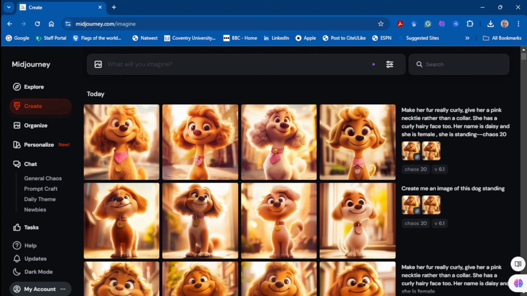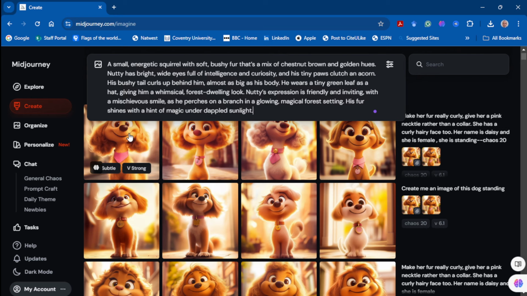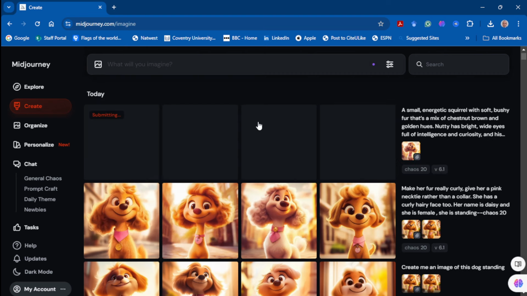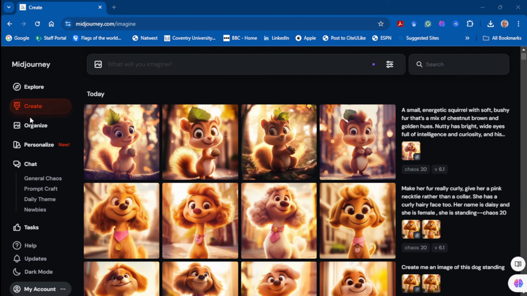Now we will create the squirrel. And what I'm going to do is paste the squirrel in, Nutty, and make sure that we have this image here, using it as a style guide so that we get the same style for the image of Nutty. Let's see what we get. Okay, we've got our squirrel, same sort of style, and I think this would be great. I like this one here, nice big eyes, and I think we can work with that.